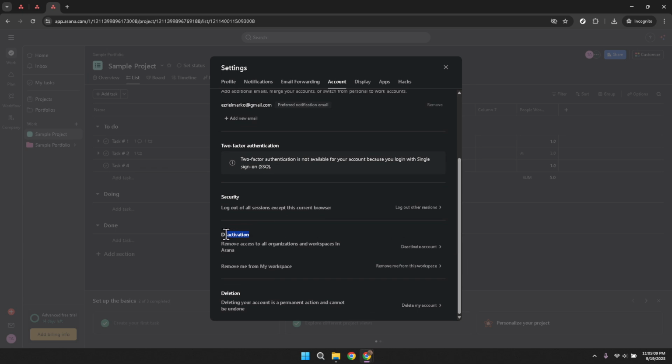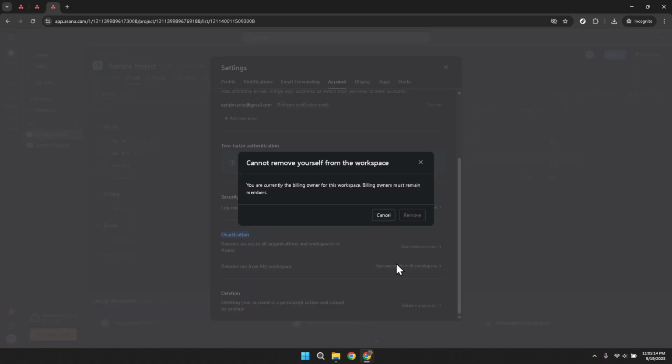Here, you'll see an option labeled Remove Me from this workspace. Click on this option if you are certain you want to leave the workspace. It's an important step toward decluttering your Asana environment. Once you click Remove Me from this workspace, a confirmation prompt will likely appear. This prompt is Asana's way of double-checking that you truly want to go through with this action, as it's not reversible. When you're sure, proceed by clicking the Remove button to finalize the process.